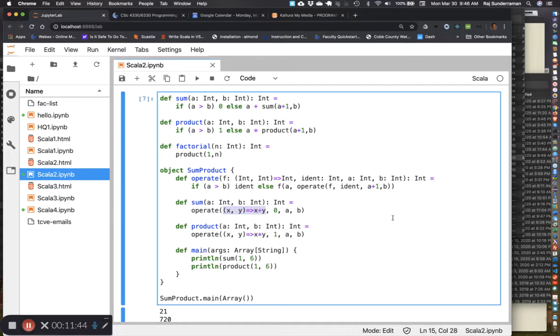It takes two numbers as input and produces the sum of the two as output. And here's the identity value for the plus, which is 0. Then the a and the b we provide as they are. So this function sum has a body which is this operate line. If you look at the product, it also has a similar operate line. The only difference is that the function here is x times y instead of x plus y, and the identity is 1.